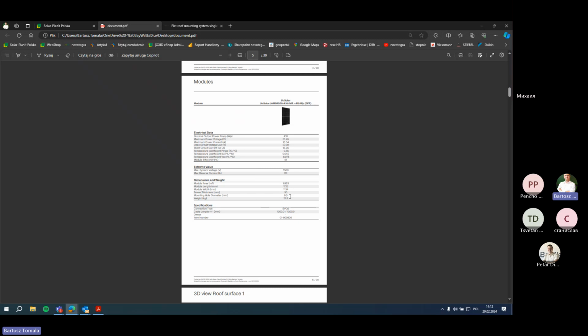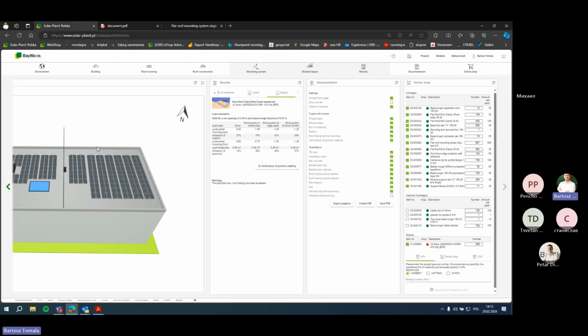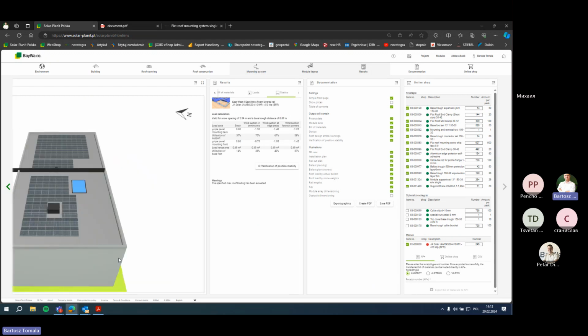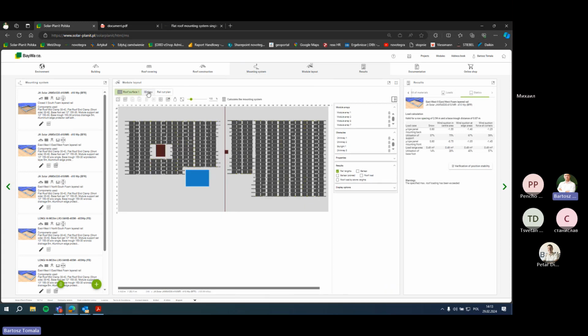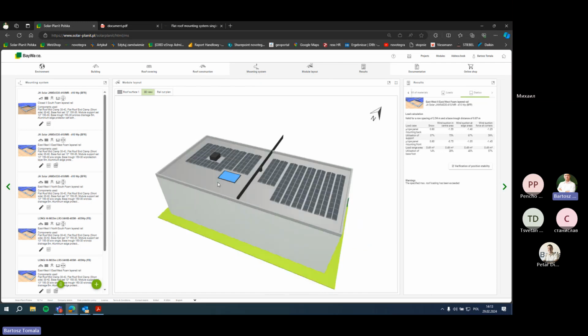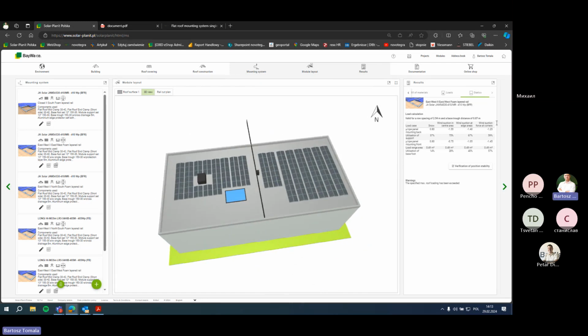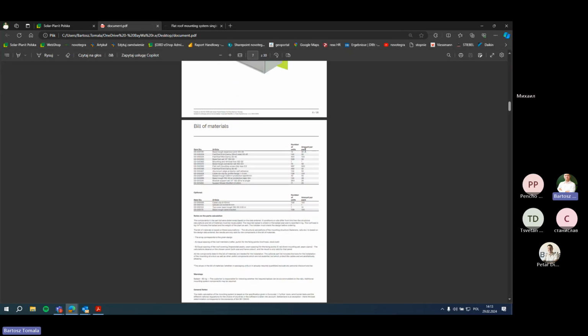Data about the models which we use. Here we have the 3D view. I changed the orientation of the building here before generating the project, because normally if you don't change it, it will generate like this. So if you rotate a little bit and now generate the PDF, it will save this view to the PDF. So here we have the bill of materials.